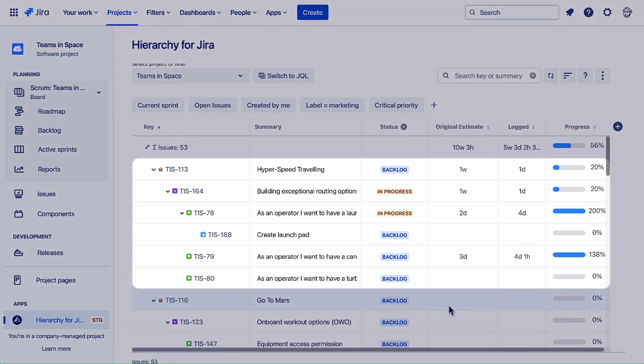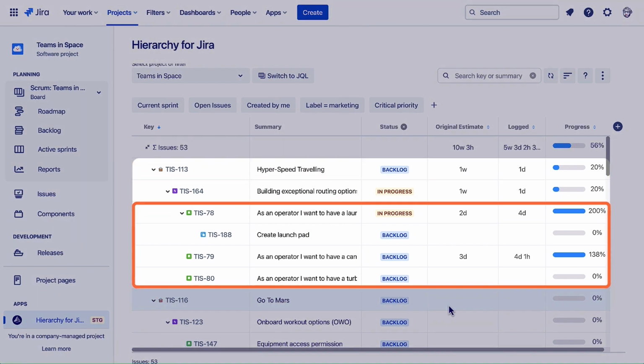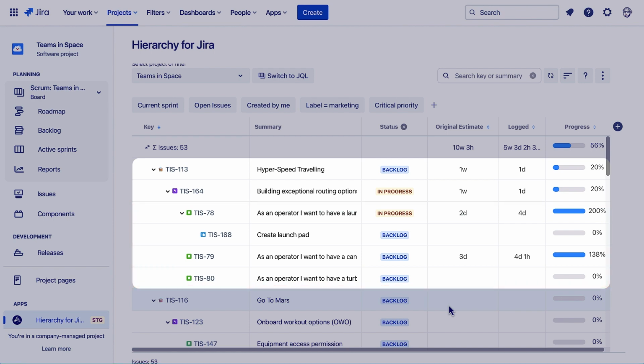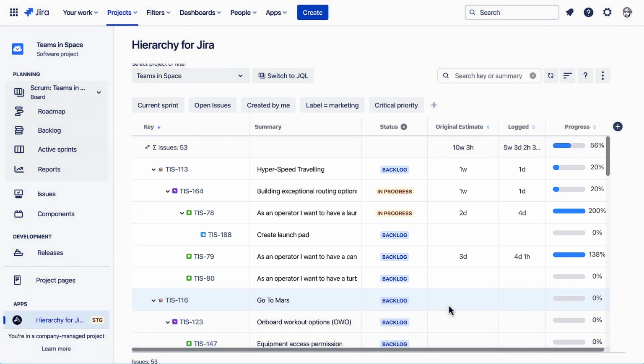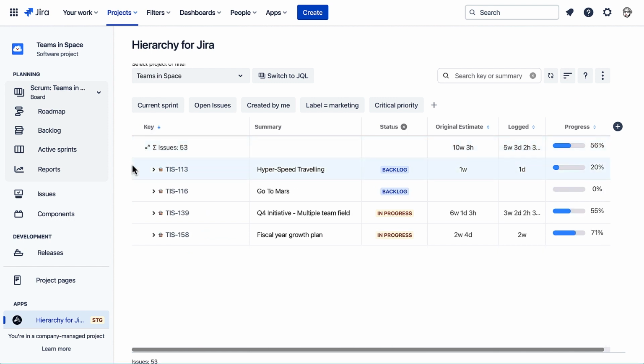Now you're able to see the new hierarchy, including the initiative, the epics, and all the linked issues and subtasks in a simple tree structure. You can also use this view to visualize the overall progress on a project. Click the Collapse button to get a high-level overview of all your initiatives.